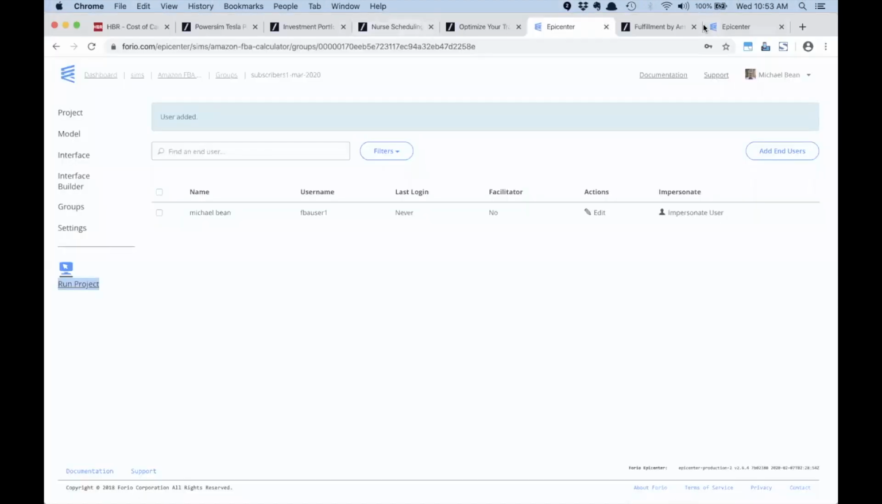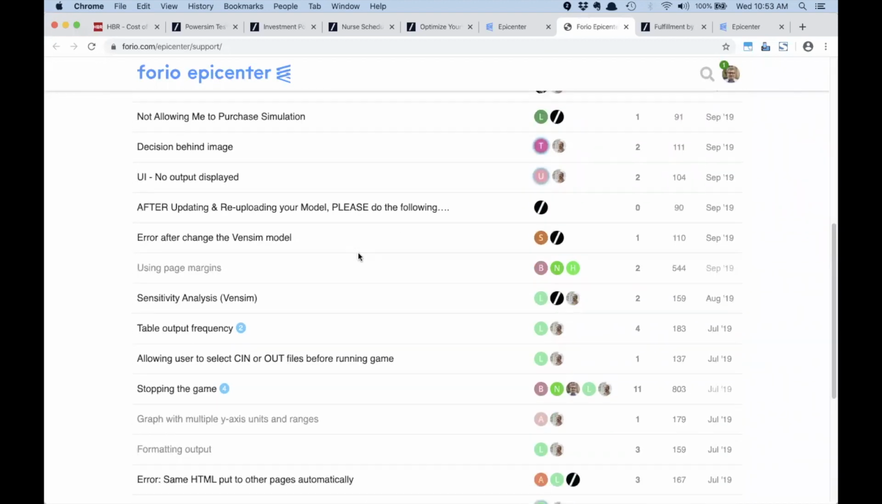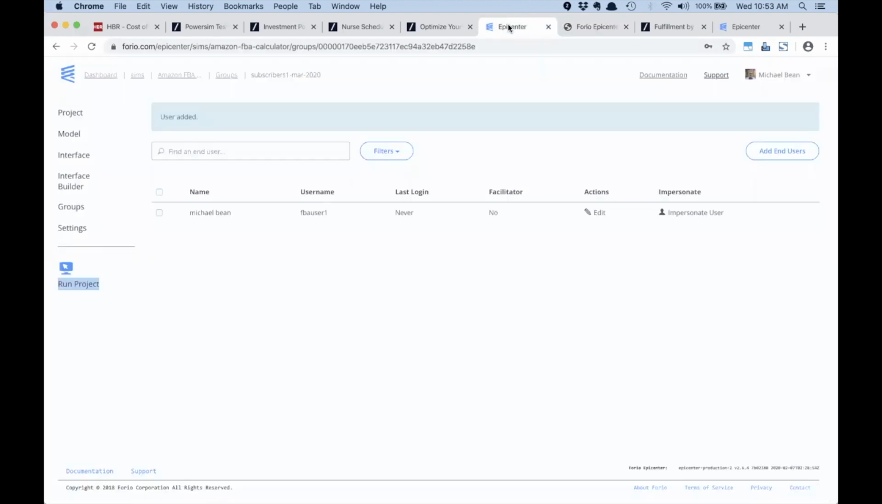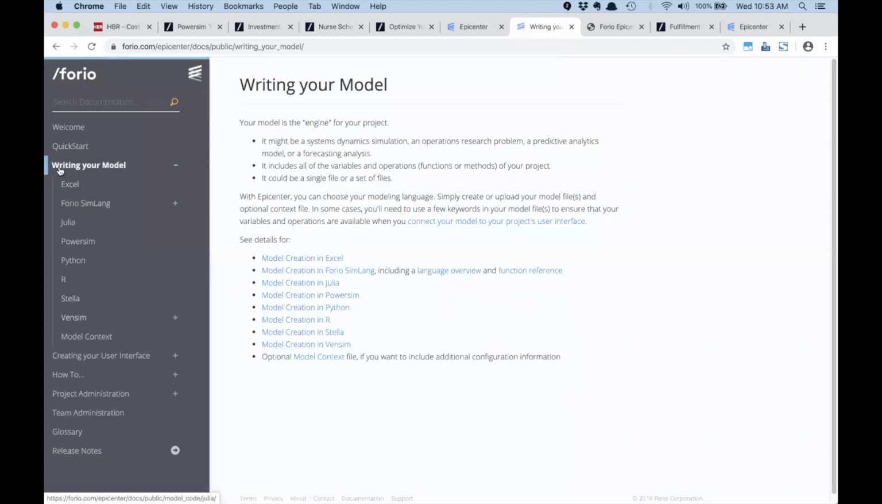if you go to Epicenter up here and click on the top, you can see documentation and support. You click on support, and it's going to take you to the support forum and show you discussions that are going on with people talking about different things that are happening. And there's also the documentation here that looks at different approaches for building your model with Excel, Julia, PowerSim, some of the things that I showed today, Python, and so forth. So that's the basics of it.